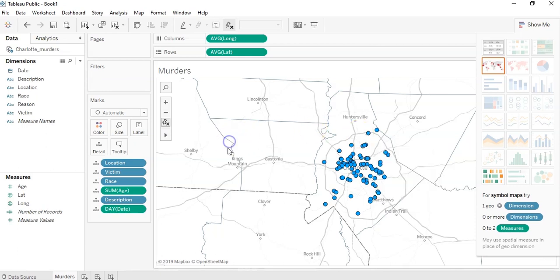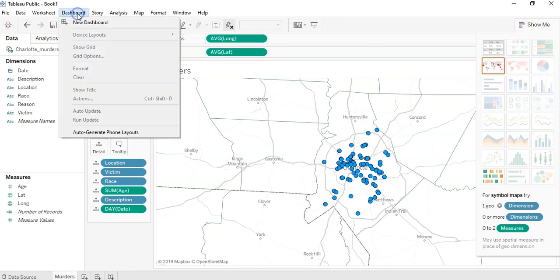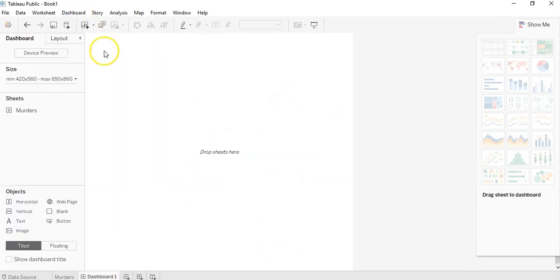So there we go. Now I'm going to create a dashboard. And if I wanted to, I could add race as a filter, or the victim's name as a filter, or maybe even description might be the best, so I can filter out all the gunshots, but that's not terribly important to me. So I'm going to create a dashboard by going to Dashboard, New Dashboard.